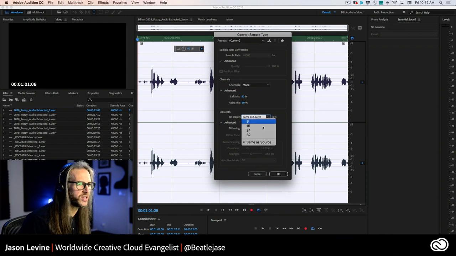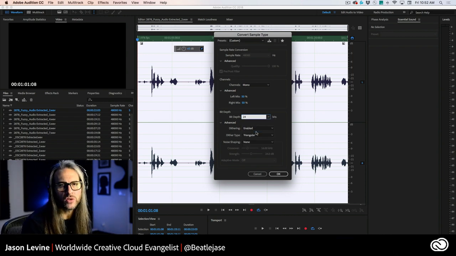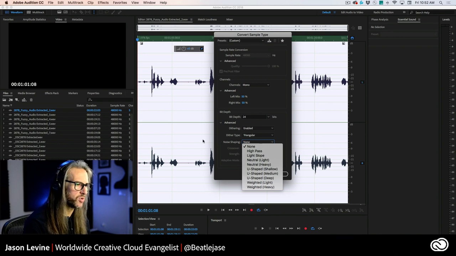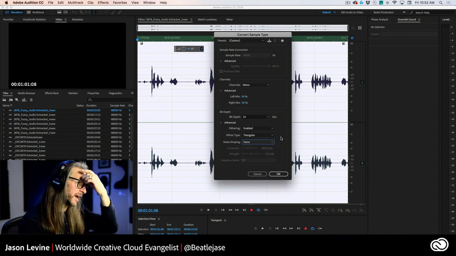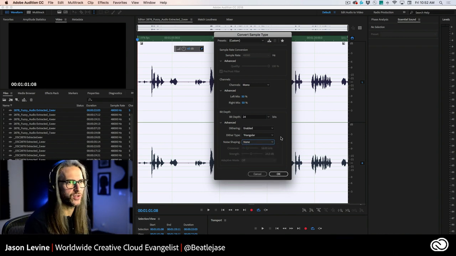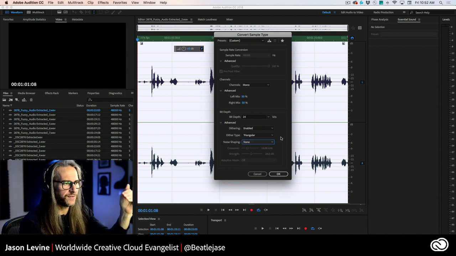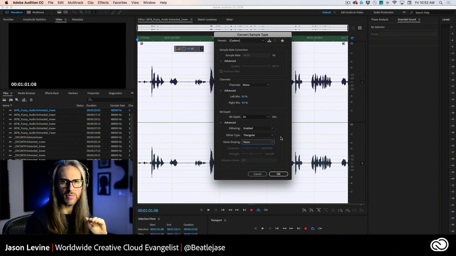If I wanted to go to a straight 24-bit, say I have someone who's working in Pro Tools and they want 24-bit files, you can do that here. Always enable dithering if you're adjusting bit depth going from 24 or 32 down. Always use dithering. There's no reason really not to. One of the things that I don't use so much anymore is noise shaping. And that's a whole other conversation that we won't get into now. But your defaults of dithering being enabled, using the triangular dither type, highly recommended.